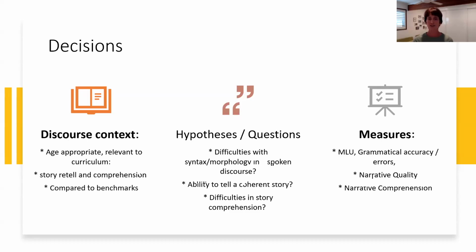So our hypotheses or questions would then be, does he have difficulties with syntax or morphology in spoken discourse? What is his ability to tell a coherent story? So that's the quality of the story. And does he have difficulties in story comprehension, considering he had some difficulties with concepts or following directions? So the measures we might be particularly interested in would be still mean length of utterance, just as an indicator of grammatical complexity, and then his accuracy and errors. And we want to look at the quality of his narrative, and we want to look at his comprehension.